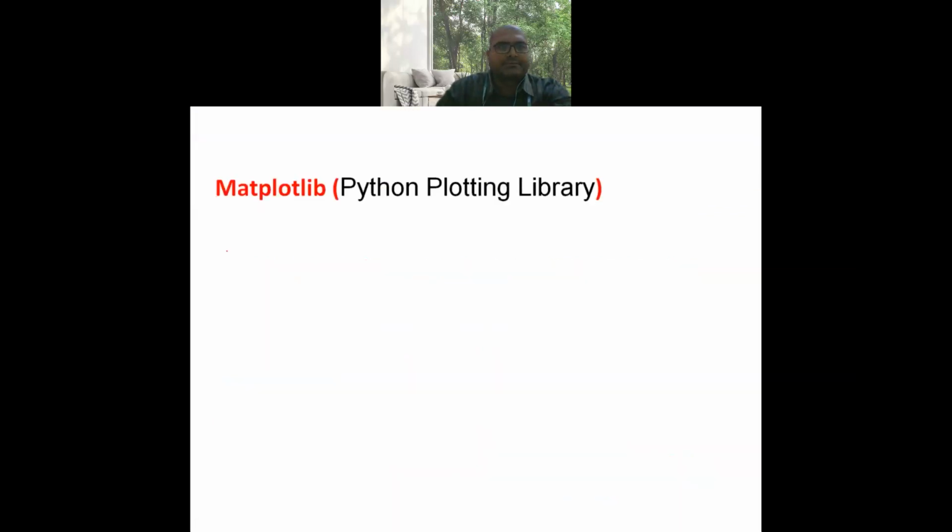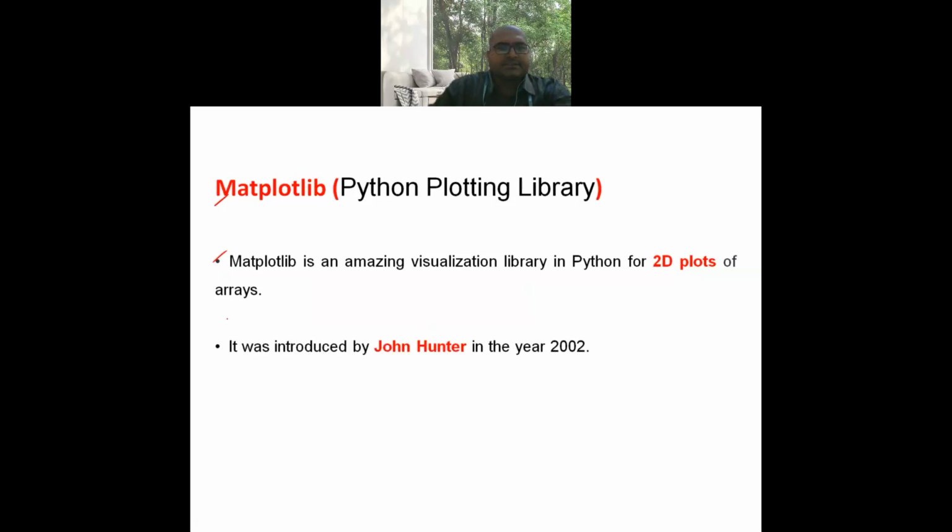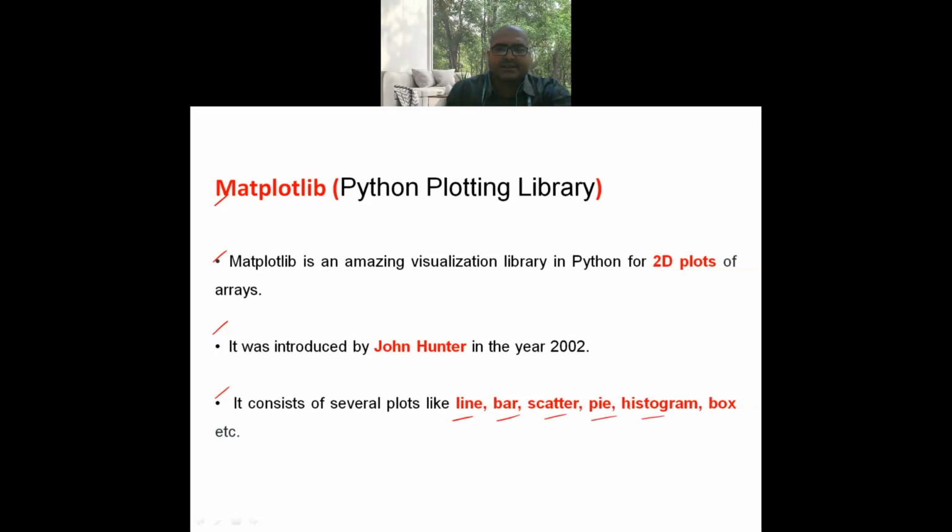Matplotlib. Matplotlib is an amazing visualization library in Python for 2D plots of arrays. It was introduced by John Hunter in the year 2002. It consists of several plots like line plots, bar graphs, scatter diagrams, pie charts, histogram, box plots, etc.